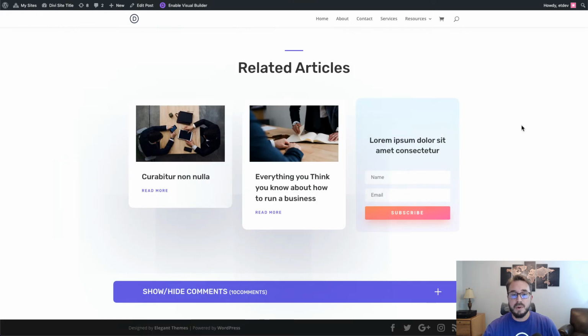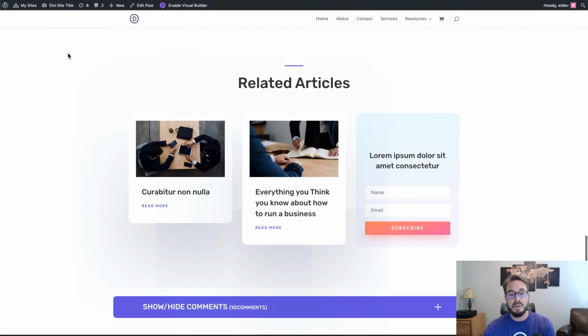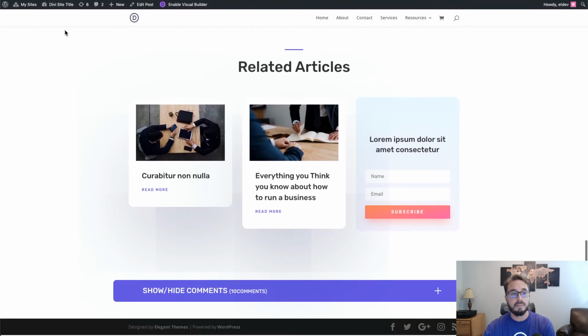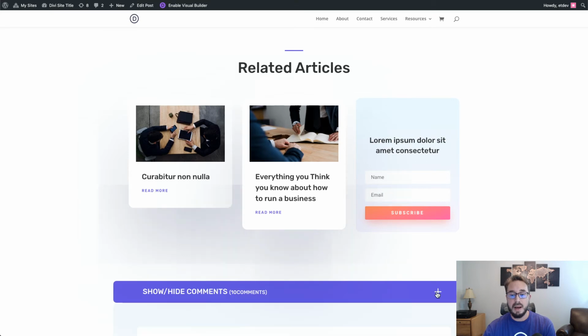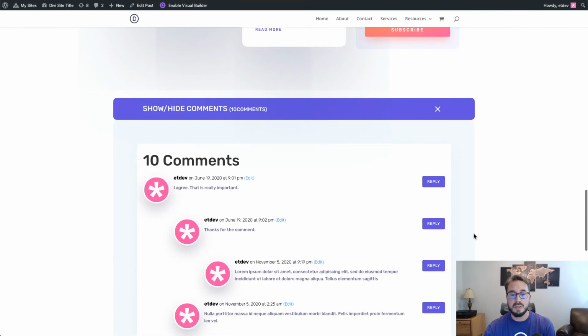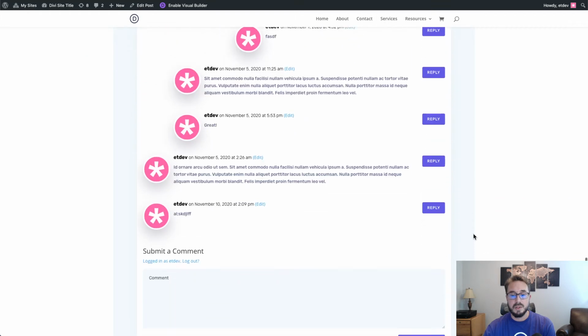So if I were to open this up in an incognito browser, or if you're visiting this page for the first time, the comment section will be hidden by default on page load. So let me refresh to show you. This is what it'll look like by default. If I open up my comments toggle or click on it, you can see there's all my comments showing up nicely.